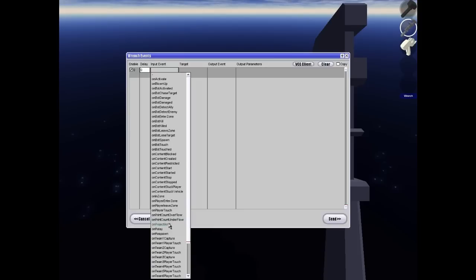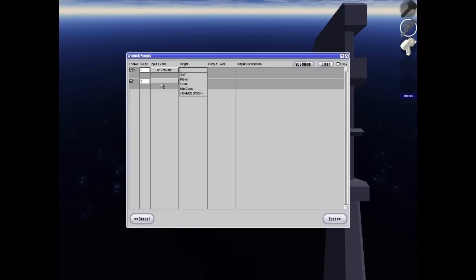On projectile hit, when a projectile like a bullet or a melee weapon hits the brick, then the events activate. On relay, which is also kind of hard to explain, so I will be doing that in another video also. On respawn, when the brick respawns from being blown up, and that's all of the input events. So we'll just do on activate.